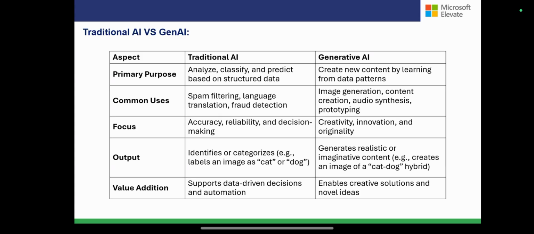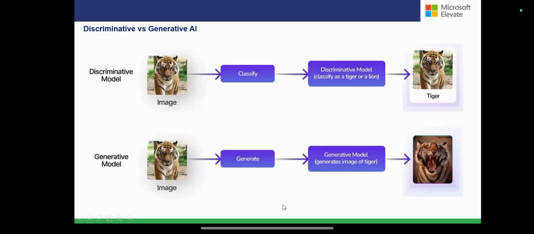Is it clear till here, students? You can just post your message in the chat box. Yes, thanks, Dhruv. Shall we go with the next things? Yeah. Great. Okay.